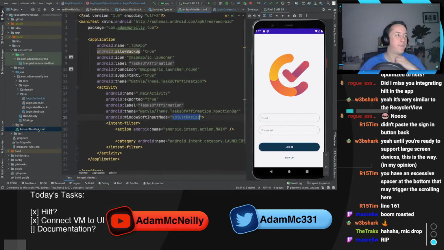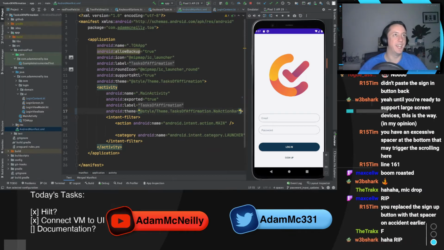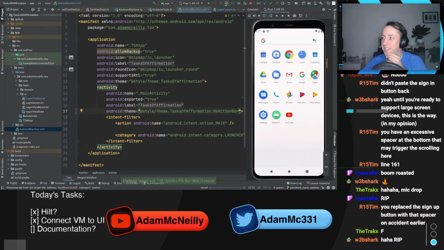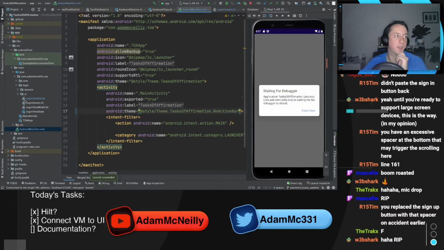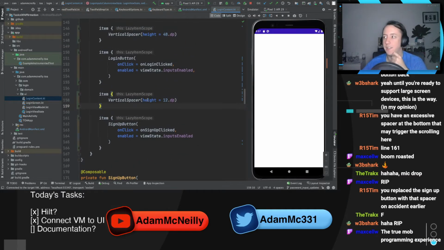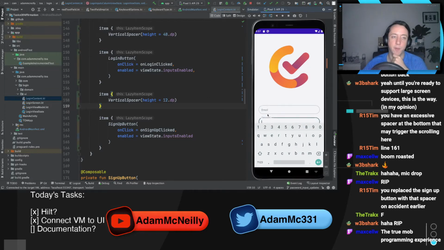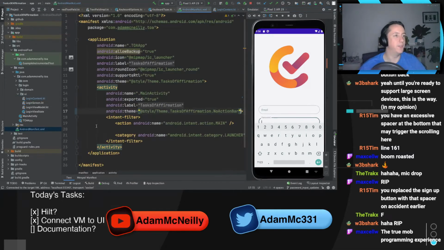Let's go back. Let's get rid of this for a second. I just want to try everything out. Huh. Oh, that's what I did wrong with the sign up button. Got it. That makes sense. The true mob programming experience. Okay, this adjust pan still doesn't do it. Oh, well, I guess that time it wanted to. Huh? That's still so weird. What is happening?